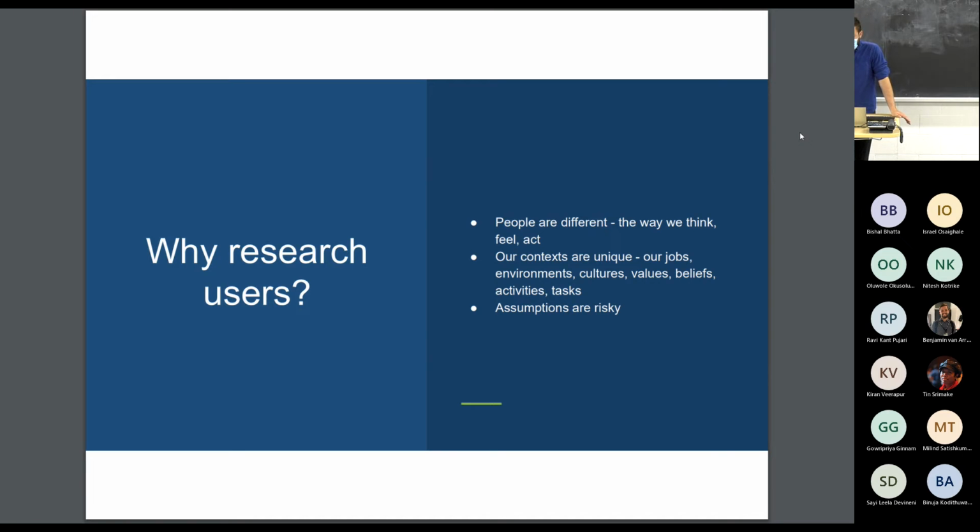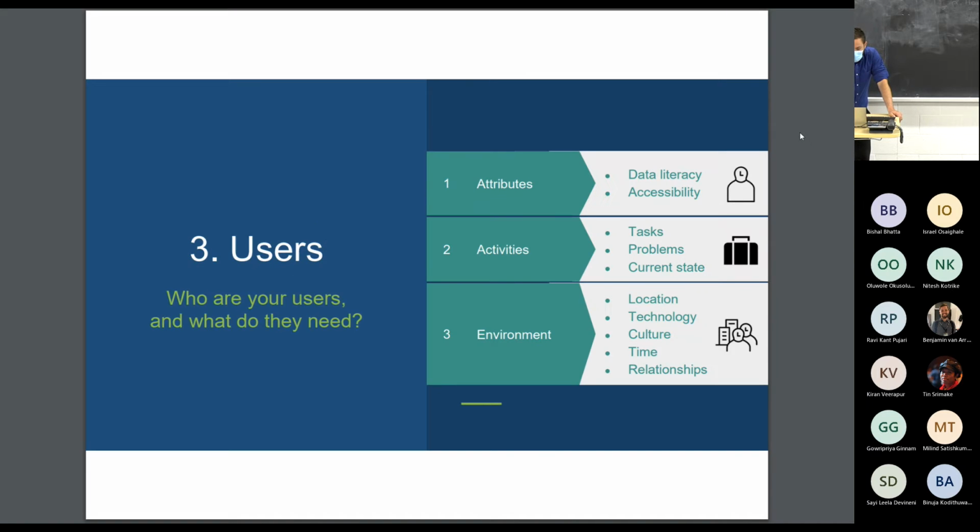So our contexts are unique: our jobs, our environments, our values, our beliefs, the activities and tasks we perform. You can't just assume that we want to track how many hours you sleep, right? That might not be something that your user, whoever you're interviewing, wants to track. So you're just going to ask those questions. Who are your users and what do they need?